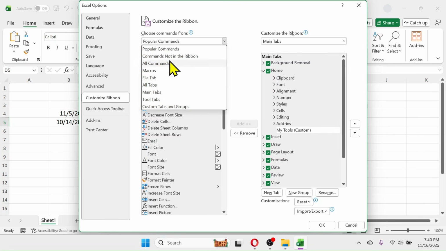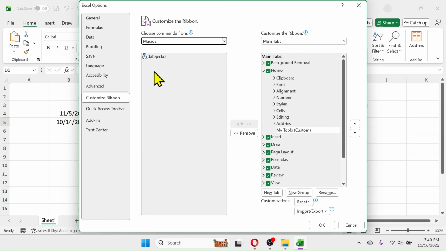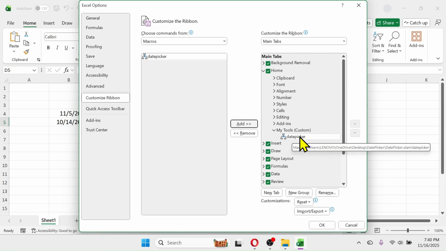Now to add the date picker here in this My Tools group, go here in this drop down, then select the macros option. You will see this date picker macro. Click on this. Then click on the add button. Here you see the date picker is added.